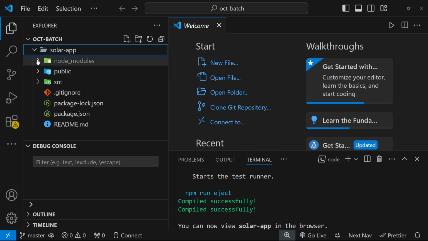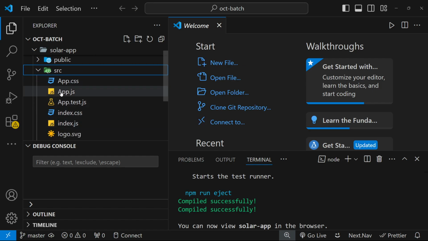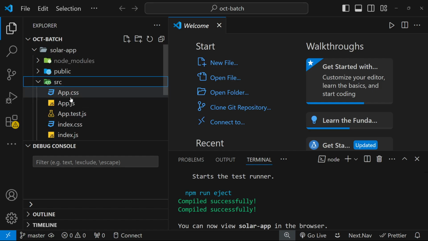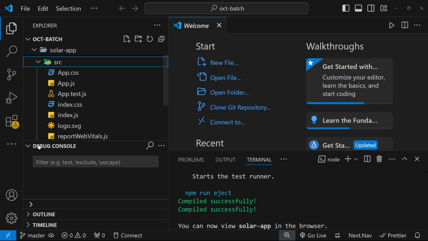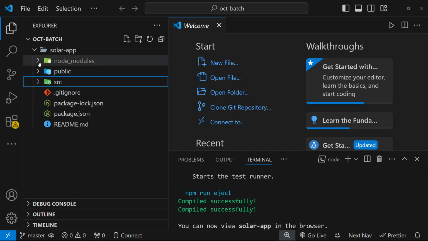Okay, so what is node modules? I have explained public and source. Inside the source, all these files will be there, like app.js and index.js. I have explained all these things. For the rest of the files, there is no need to understand. You only have to remember app.js and index.js. It's more than enough.